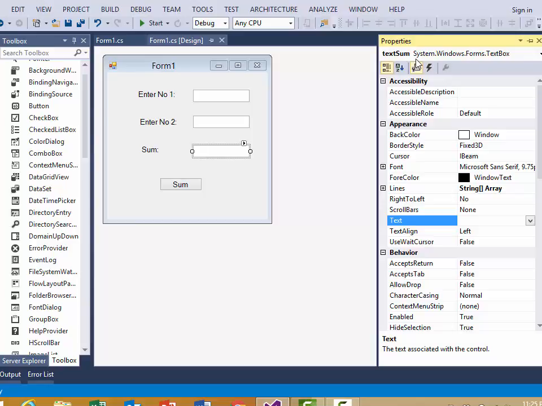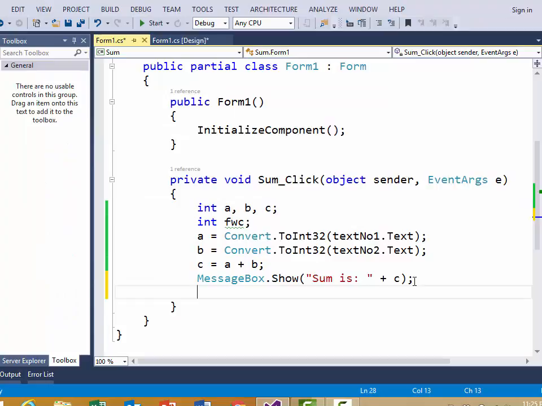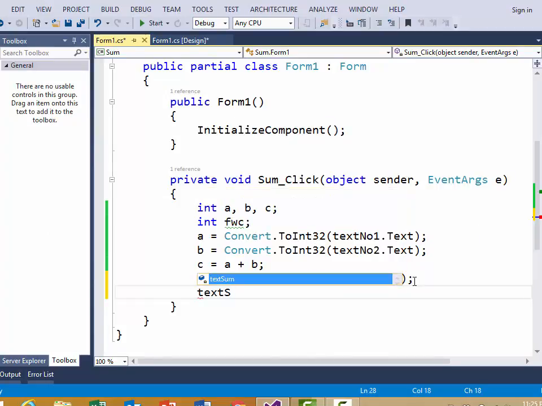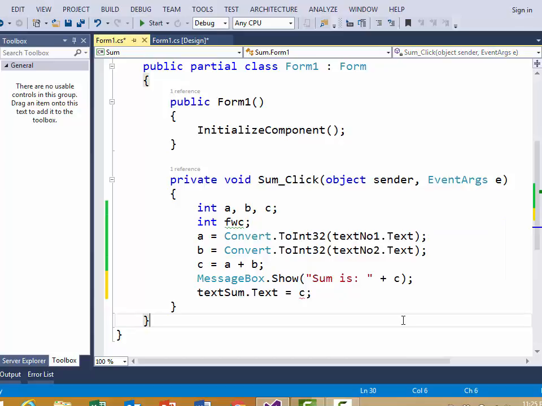If you don't know the name, it is okay. It's common that we don't know. When we have a lot of variables and big projects, you can go and see the name in the project as well. Sum, and I will come here. For example, textSum dot Text is equal to c. If I do this thing, I will get some error.